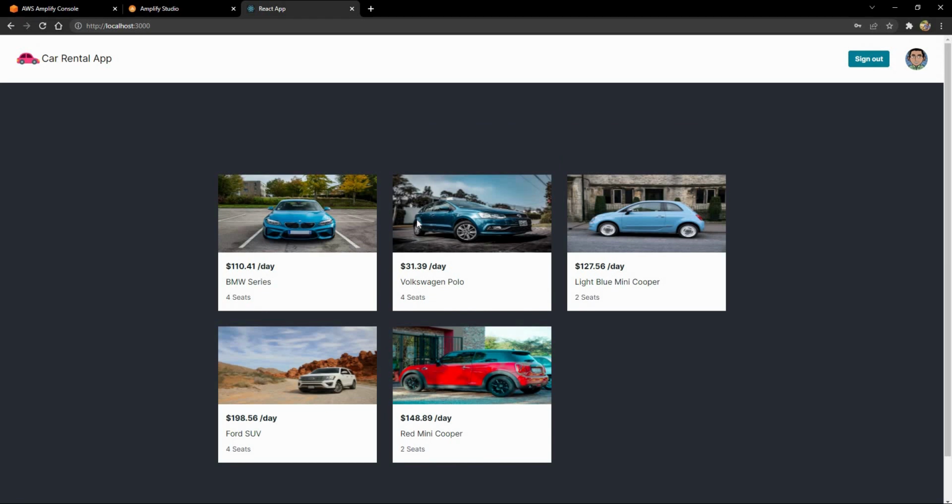Okay, now let's implement our final functionality. We want to add new cars into this car grid. Let's use a form component that we created earlier to do that.